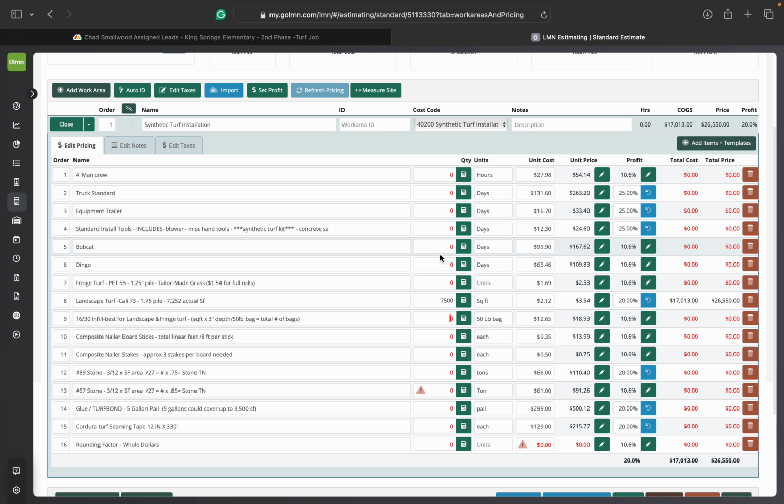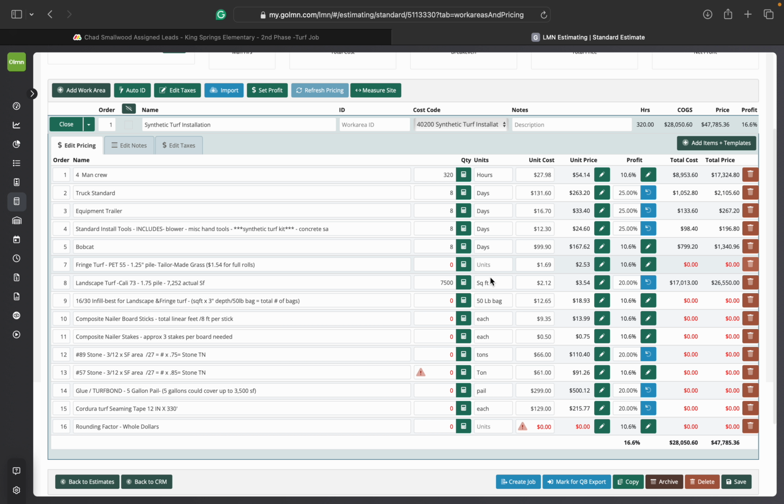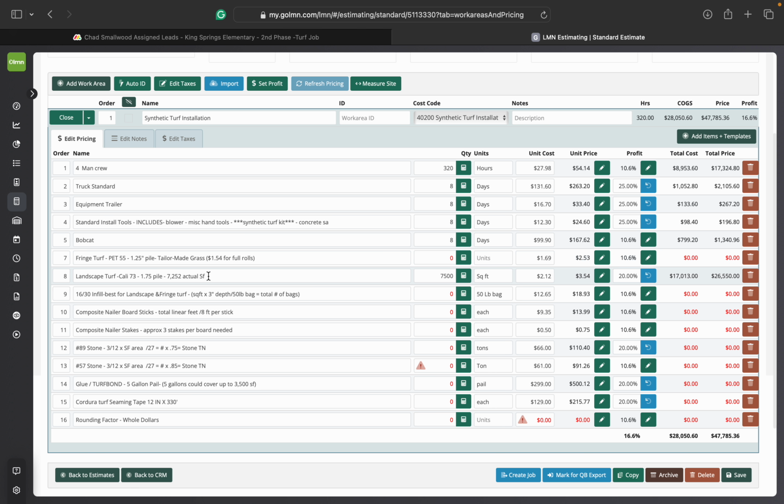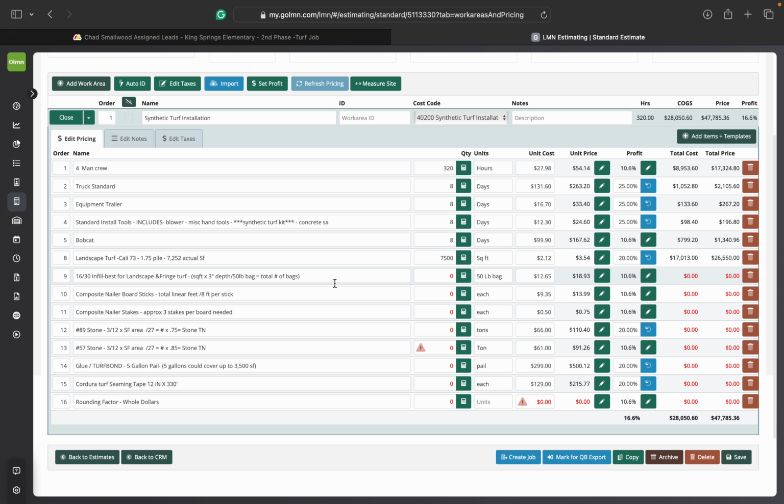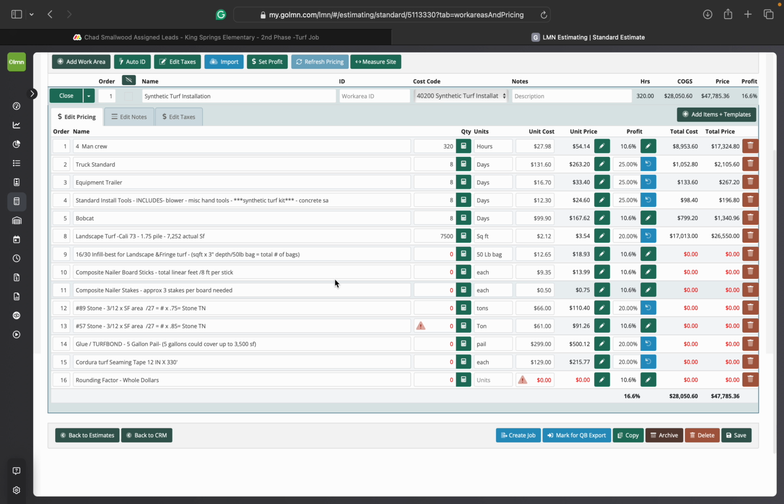For an area like this, I'm gonna say it's gonna take us 8 days with the four-man crew, so 320 hours, and we go with 8 days. I'm assuming in this case we're gonna do a bobcat instead of a dingo, so I'm gonna delete dingo. Sometimes we do both. We are using just one type of turf, so I'm just gonna delete this one. We are not using PET 55. We are using Cali 73 in this case. This is just for exercising purposes.